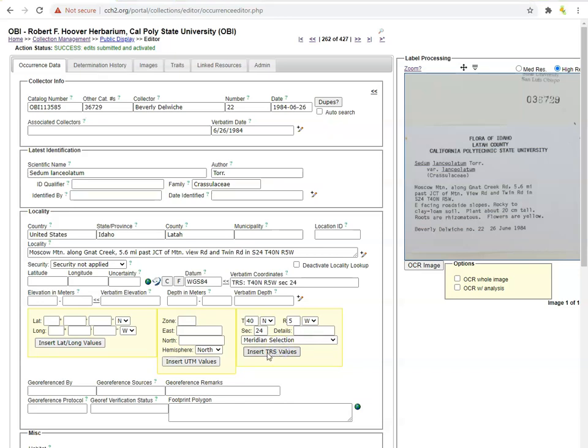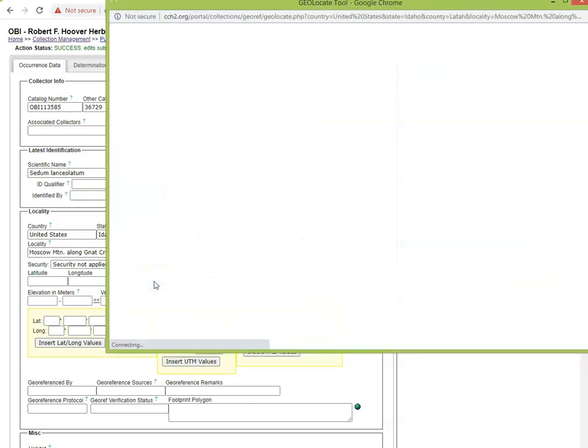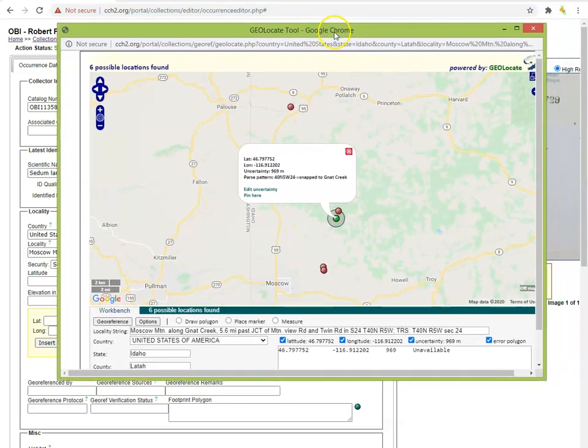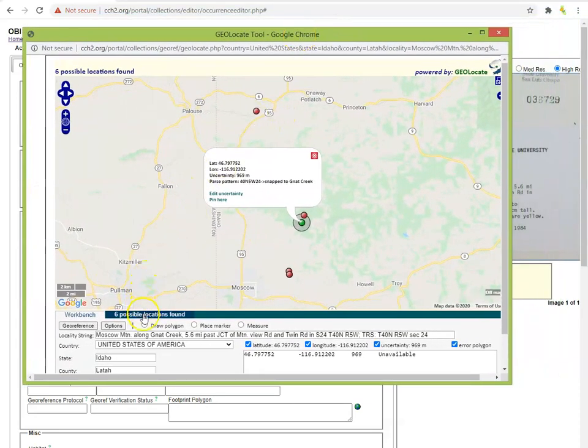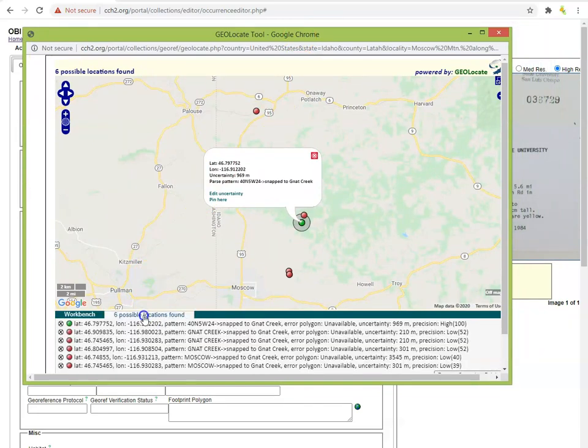Unfortunately, CCH2 is not able to automatically convert township range section values into decimal degrees. However, our georeferencing application, Geolocate, is able to do so. Make sure that the country, state, province, and county fields are filled, then click the Geolocate button next to the uncertainty field. On the resulting Geolocate page, click the tab where it tells you how many possible locations have been found and examine the results to determine which one corresponds to the township range section information you entered. You will be able to determine this by finding the record that has an uncertainty radius of 969 meters.